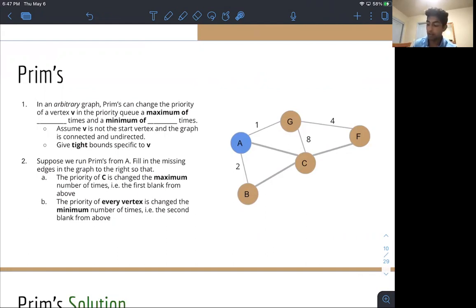And then part 2 is saying if I run prims from A, where this is A, we want to fill in the edges here such that the priority of C is changed the maximum number of times. And the second part is that we want to fill in these edges such that each vertex's priority is changed the minimum number of times. So yeah, I'll give you guys around, let's go 6 minutes.